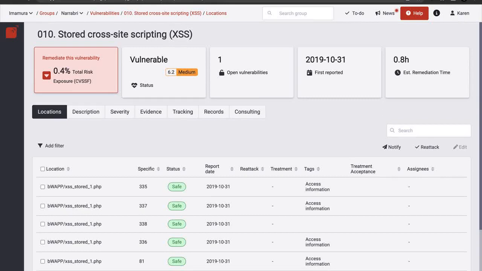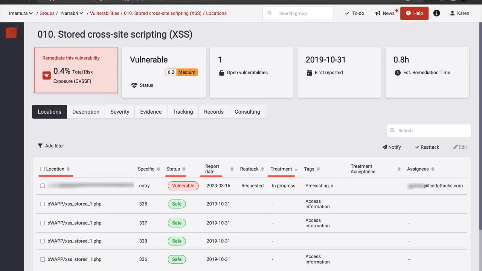Below is the section that shows you the vulnerabilities. That is, the individual cases of this type that we have reported. You can see their location, status, report date, and treatment, among other details. Squad plan users can see the reattack column. A reattack is the assessment conducted by our hackers to verify the effectiveness of your team's efforts to remediate a vulnerability. The column here shows the statuses of such reattacks.